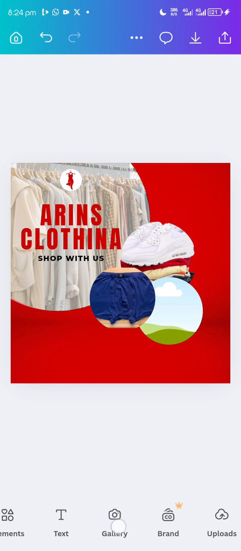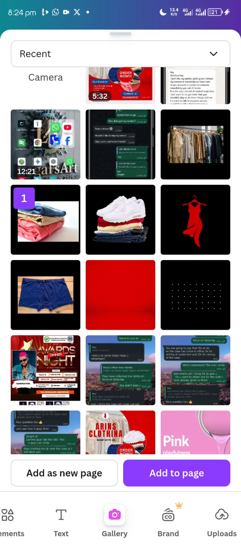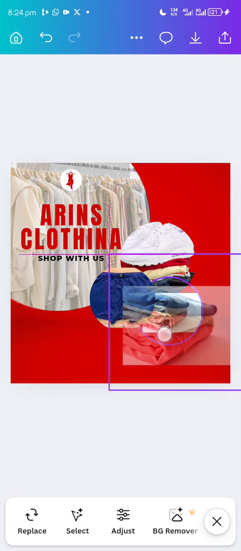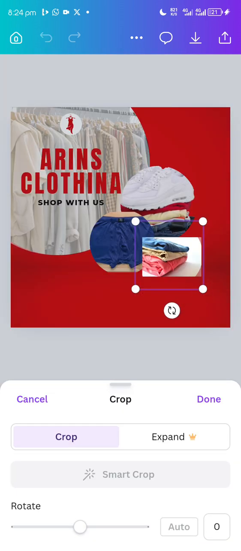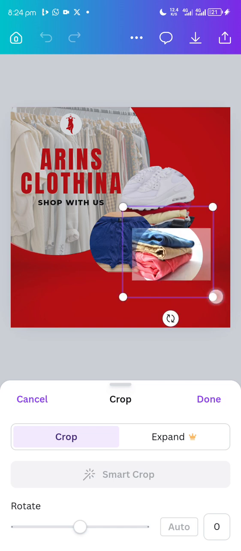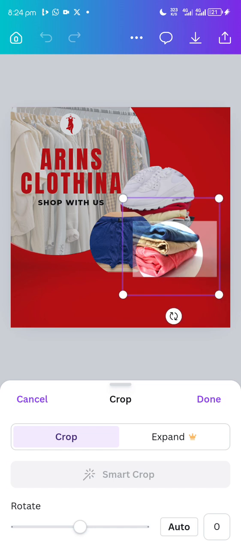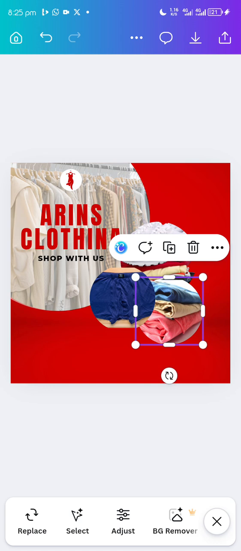Then you go to your gallery and get the cloths, and you add. So you drag this to this place, and also do the same thing. Make it bold. Let it cover the shape of this circle. Let it be like this. Like this is okay, I think so. And we'll click on done.